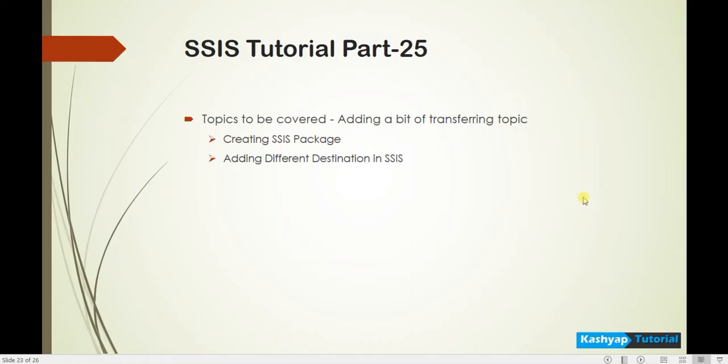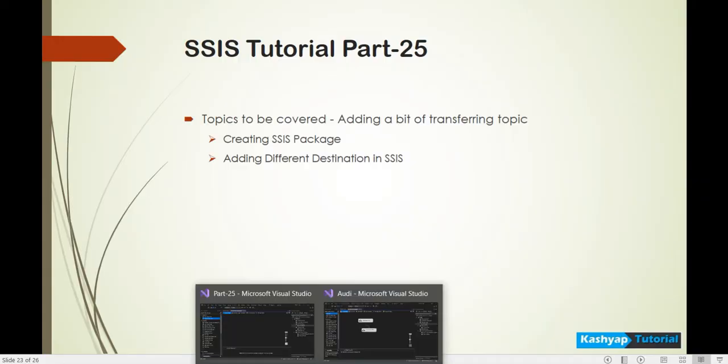So in this we are going to see how to create an SSIS package and add different destinations in SSIS. We will add multiple destinations, fetch the data from the source and transfer it to the destinations. So let's start with SSIS in Visual Studio.